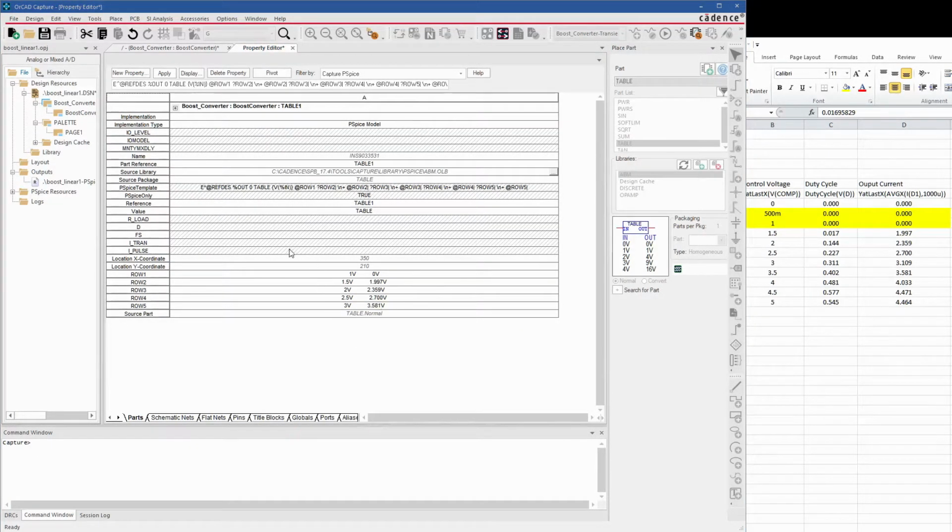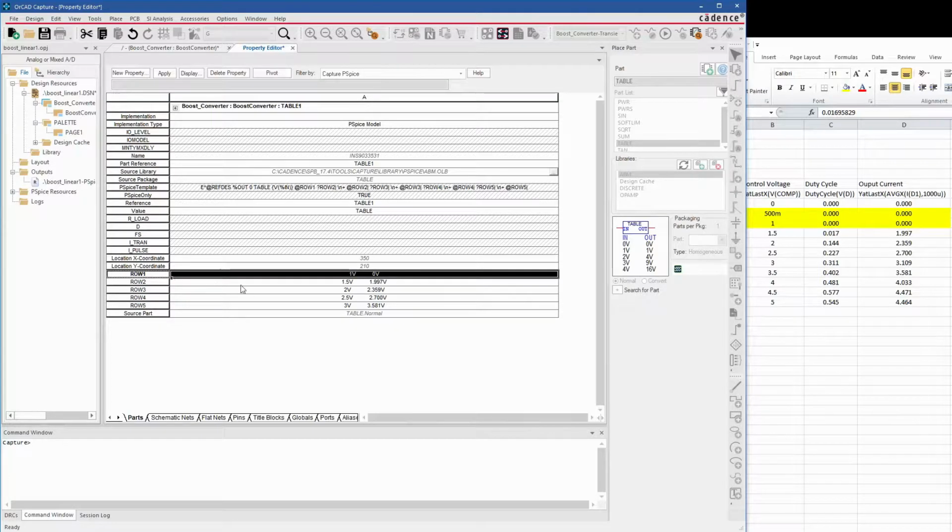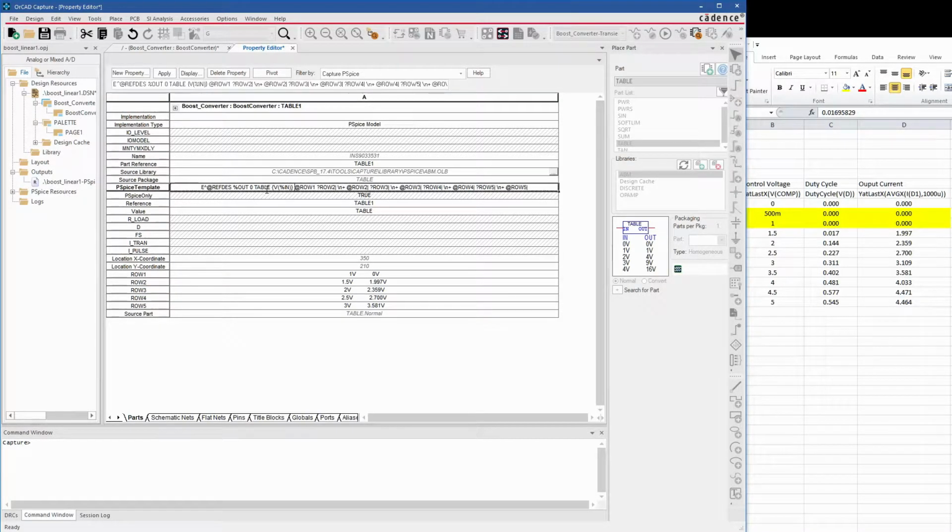You can see in the properties here, they've got these rows and they're just being put into this PSPICE template where it's just got this TABLE function here in this voltage source. And it's a controlled voltage source, or a voltage source with an equation. And then in here they just have row 1, row 2, row 3, row 4, and row 5. But it stops at row 5.